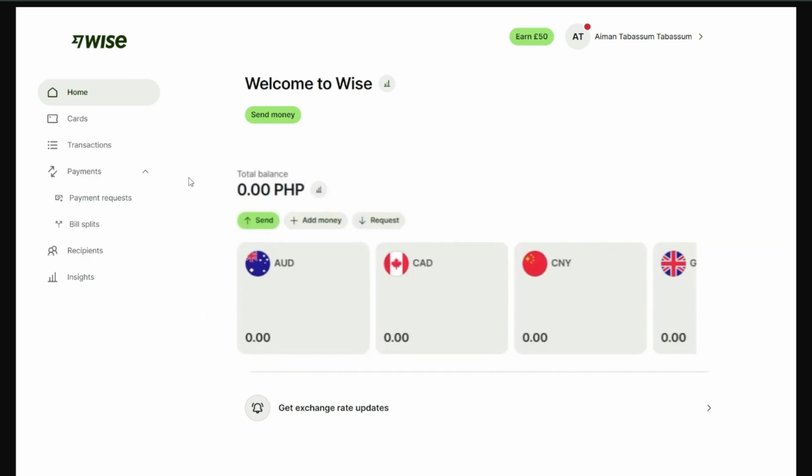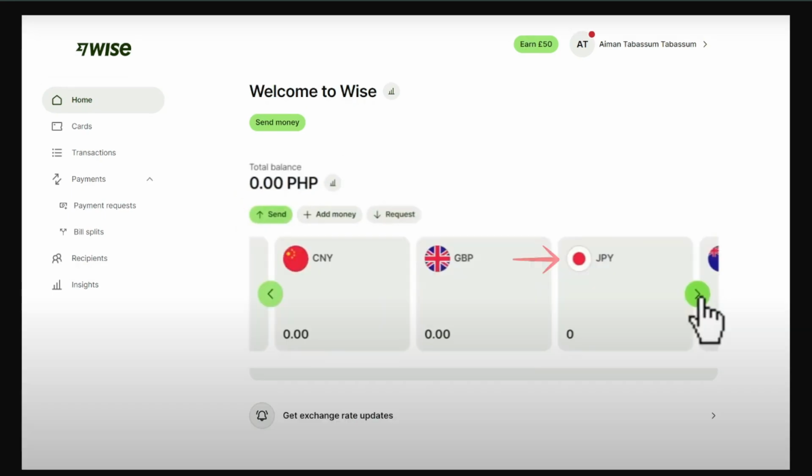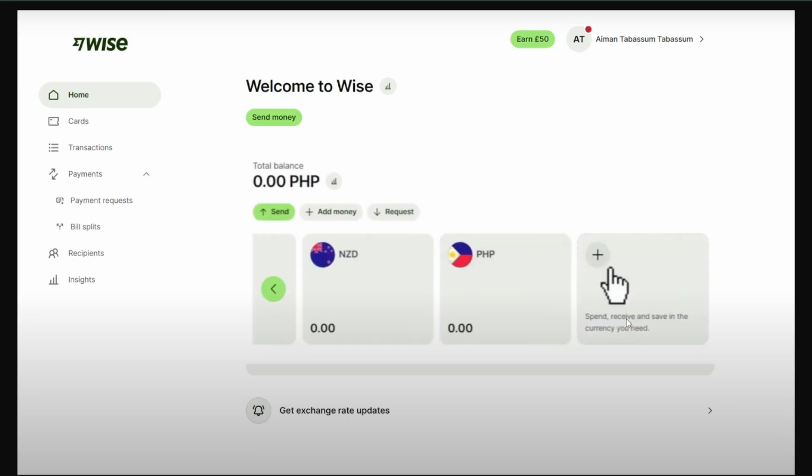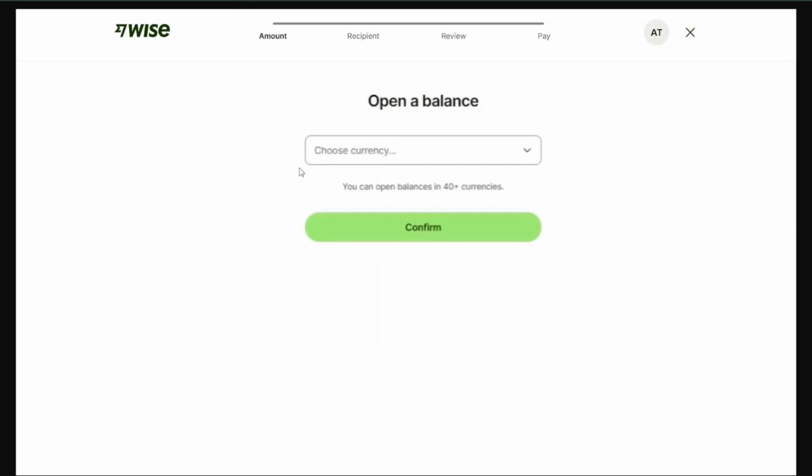In Japan, it might look like this, where you can find send, add money and request buttons. Now you can add the Japanese yen currency. If it's not added, you can find the Japanese yen in this list. But if it's not there, scroll to the right, at the very right, and you can find the plus icon from here. Simply click on it, where you will be able to add the currency.